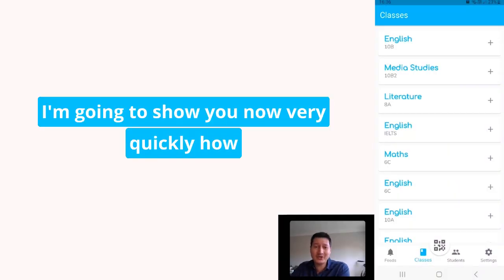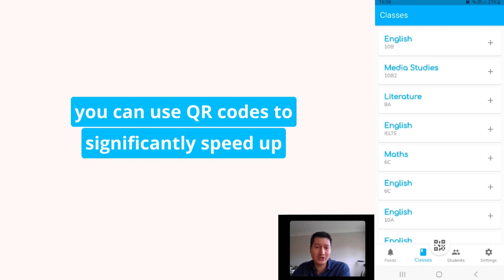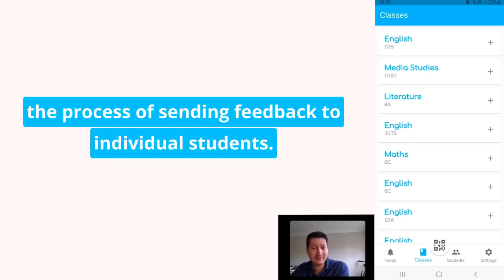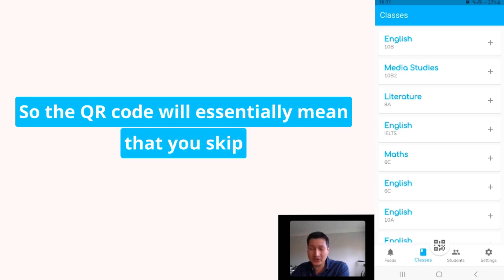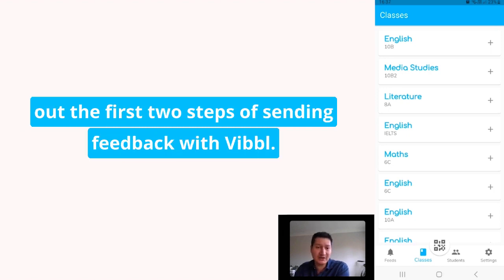Hi there, I'm going to show you now very quickly how you can use QR codes to significantly speed up the process of sending feedback to individual students. So the QR code will essentially mean that you skip out the first 2 steps of sending feedback with Vibbl.